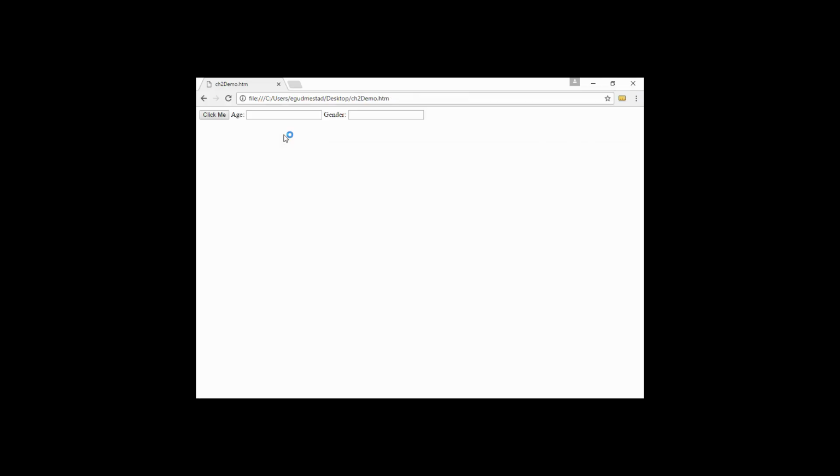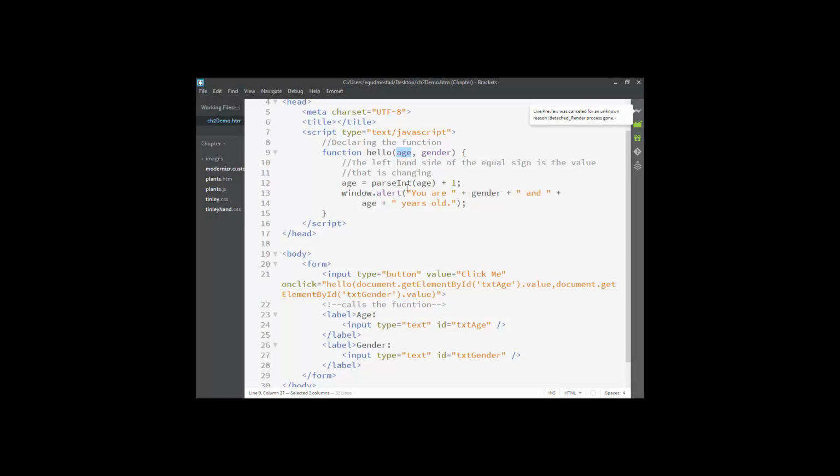Anytime you have to do math, or at least a lot of times, you run into this problem with JavaScript. It's because JavaScript is considered a loosely typed language. We don't give our variables data types. We just say var and then the variable name. We don't say this is a string or a number or a Boolean. You see, now the problem is fixed, simply by telling age to parse to an integer.